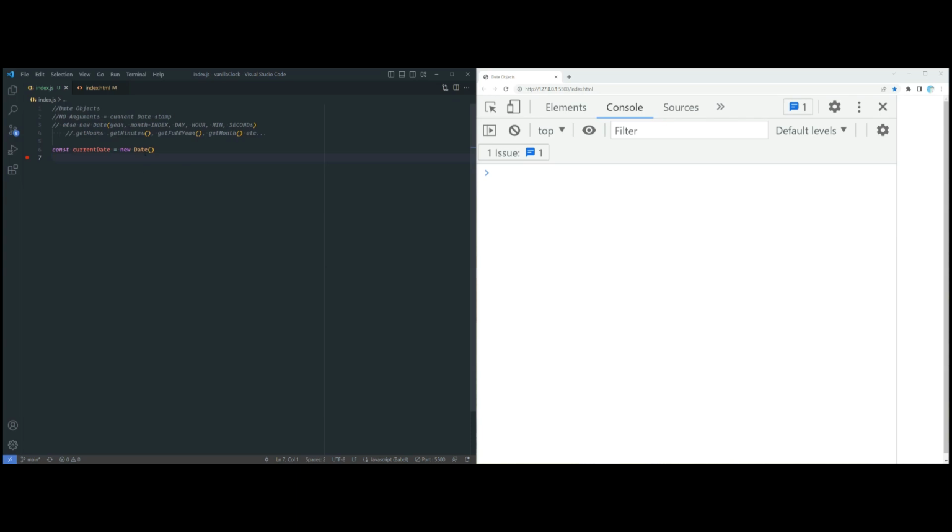All right, let's talk about the Date object. Now, the Date object, you can use it with the new keyword, or you can use it without the new keyword. And we'll talk about what the differences are. Okay, so right now I'm using it with the new keyword. There's no argument so far.